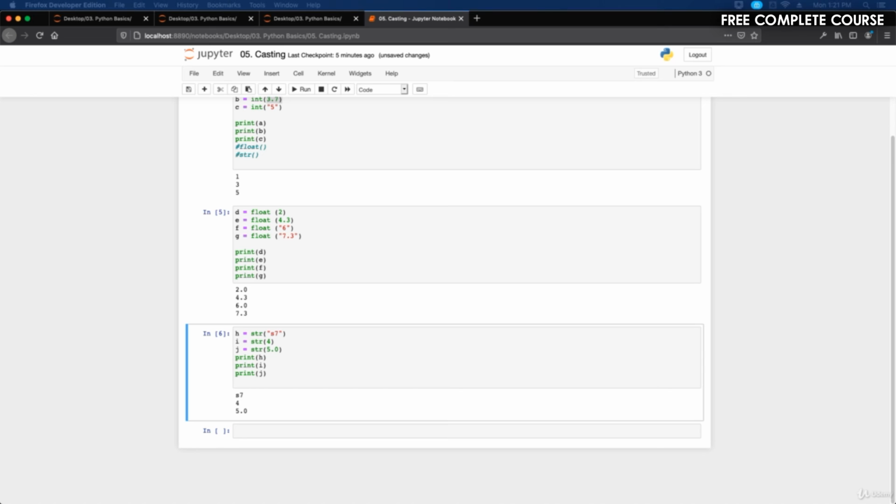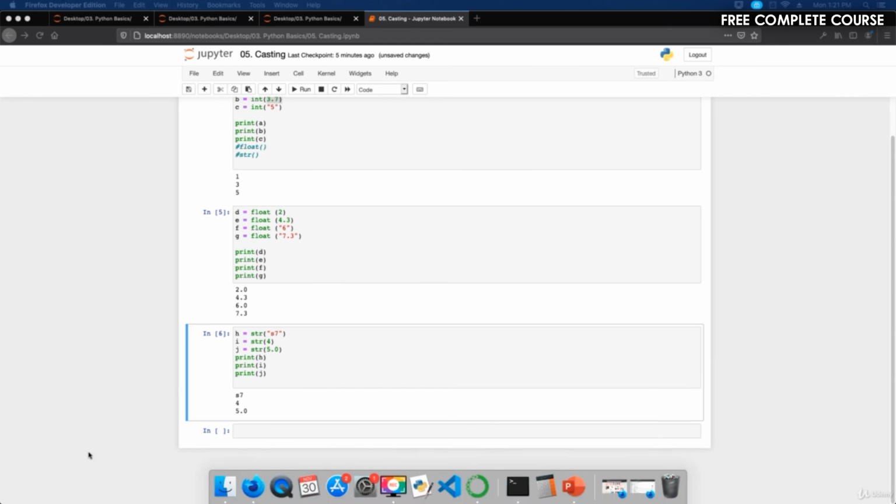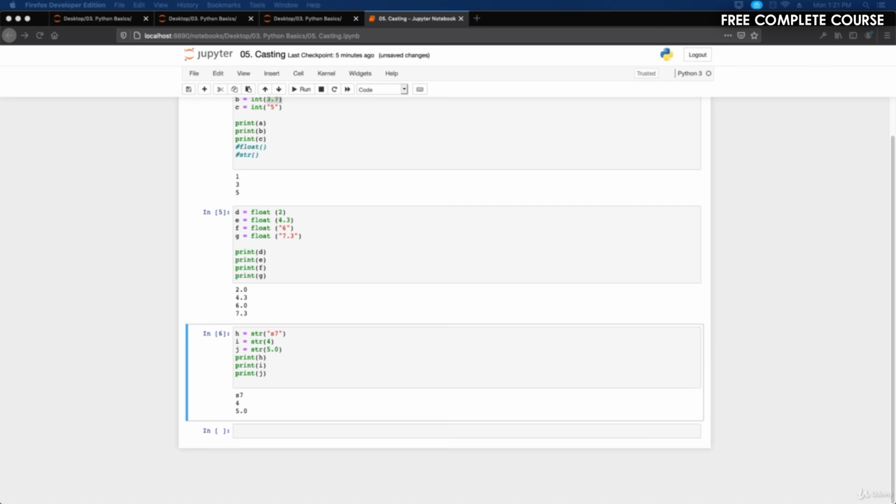So again, what we did here to wrap up is for all three, we talked about the integer constructor function, the float constructor function, and then the string constructor functions. So there you go. So that is Python casting.